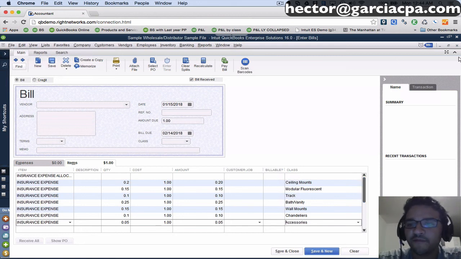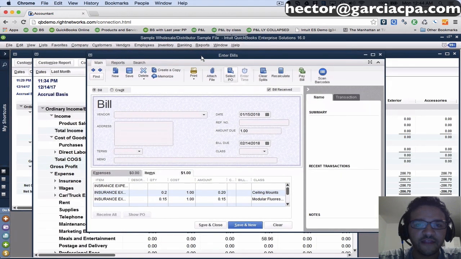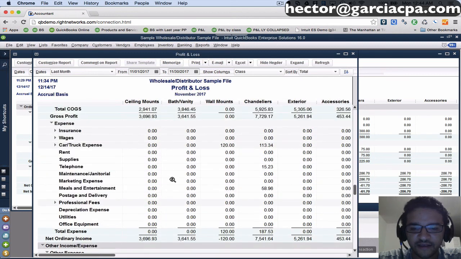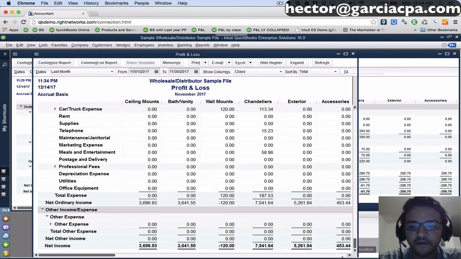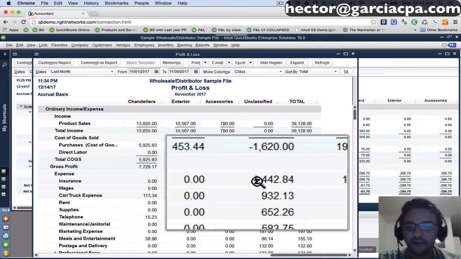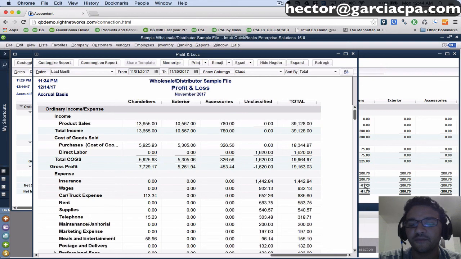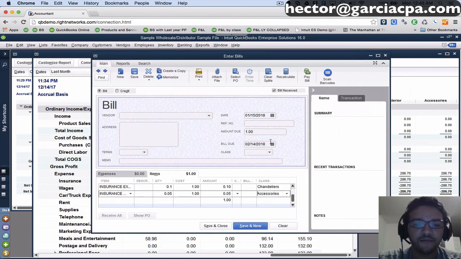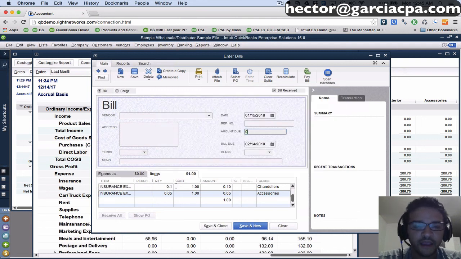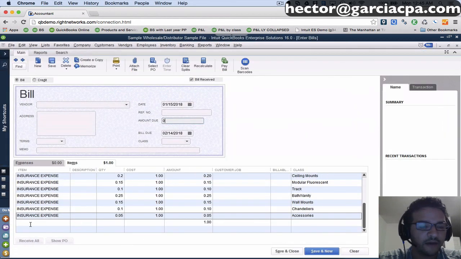So before I save this, let me look for that dollar amount again. I believe it was 1,442. Let's get the exact dollar amount here from the profit and loss report. Okay, there it is, 1,442.85. And this is the only manual process here where I actually have to manually put that number. So the amount due in the bill itself is going to be 0, because that needs to be zeroed out at the end, and I'll show you why and how that works.